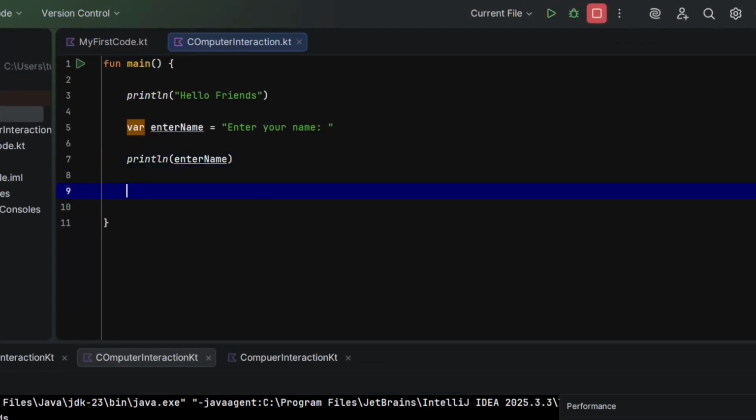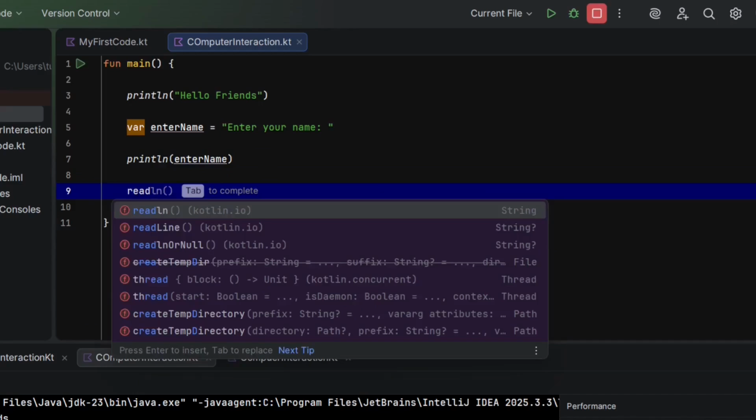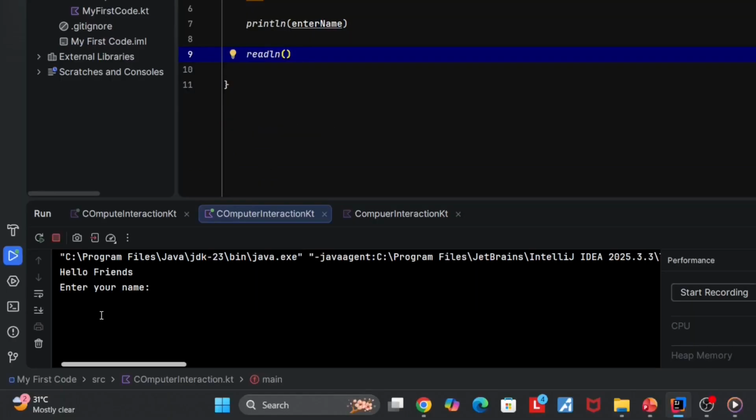Let's quickly read some data from the console now. Alright, now look here, my first command executed "Hello friends," second command "Enter your name," and after that the process hasn't ended. It's waiting on the console for my input. As soon as I gave the input, my process finished.